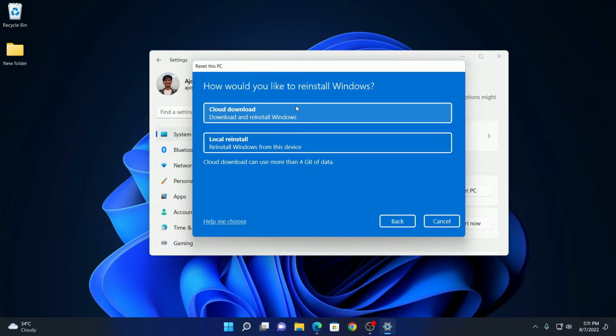Here we have two options. One is cloud download and another one is local reinstall. Local reinstall will reinstall the Windows version which is currently running on your Windows 11 system. If you want to install the latest build of Windows 11, then you can simply select cloud download. In order to use the cloud download option, you need to connect your Windows 11 PC to the internet.